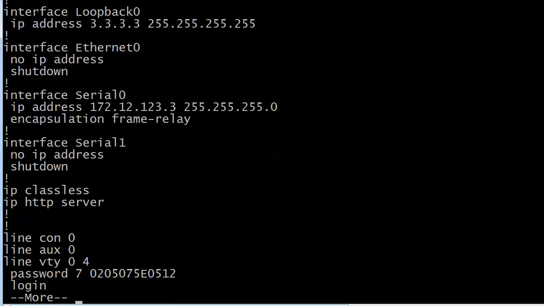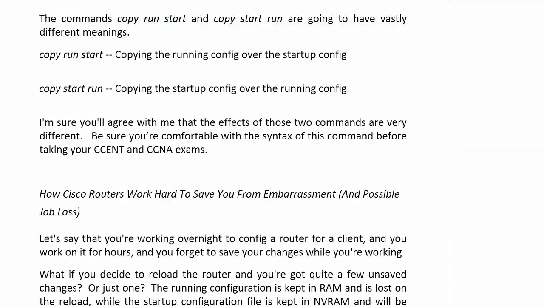And there they are now. There's the loopback interface, there's the serial interface from the last lab, the IP address and the encap that we put on there. So the copy has worked and everything is beautiful. Very simple command, just the first value is from, the second value is to.